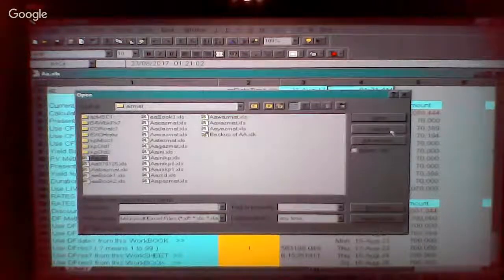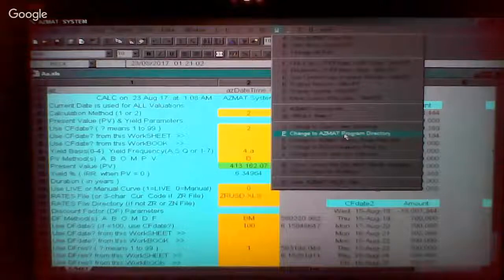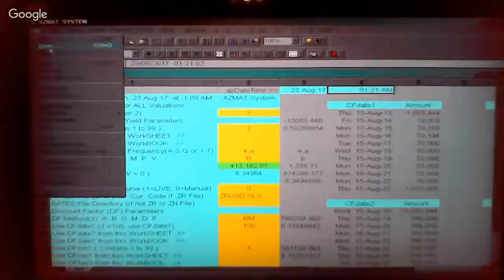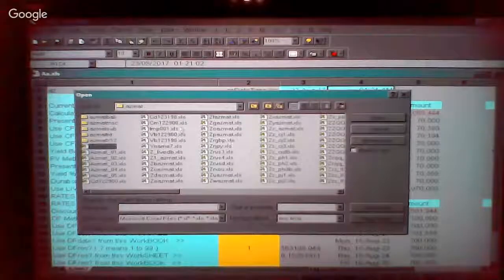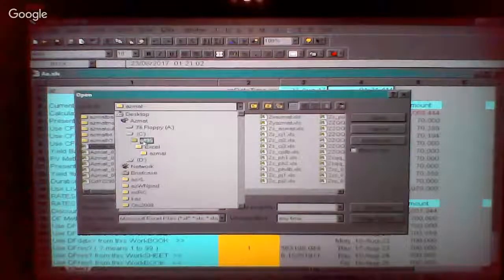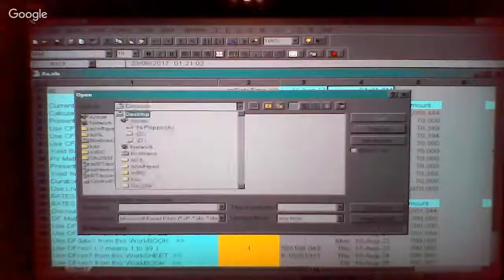Whereas if I now change to the AZMAT program file and say file open, this time it's the AZMAT program file. So C, Office 95, Excel, and AZMAT. And so we are here. Oops, I should have gone there. Made a mistake. Okay, let's go.